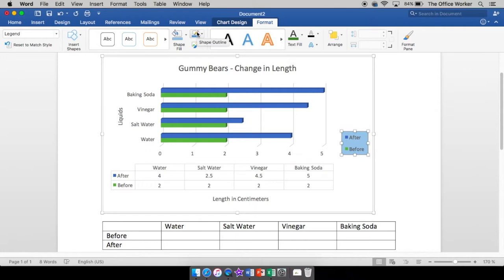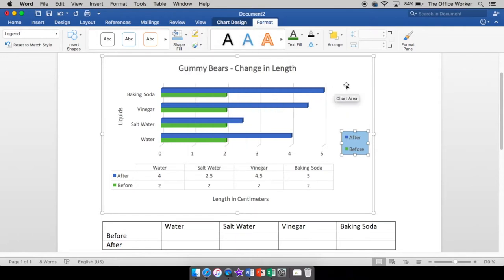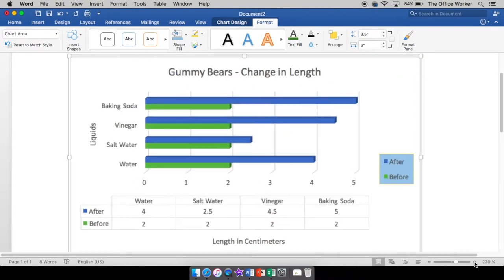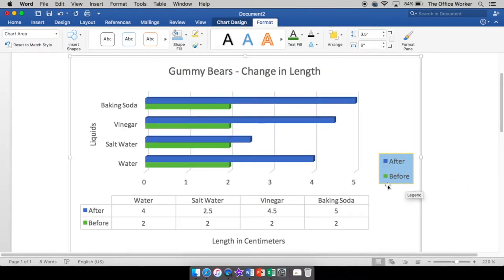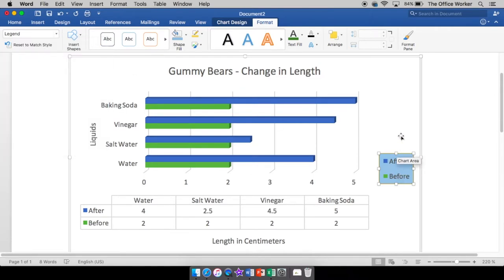This part is your shape outline. So if you wanted to have a line around it, you could. It's a little hard to see. It's a little orange type line around it. If you don't like to come up in here to select what you want, you could just click right on it. But if you're not sure if you have the right thing selected, then you can come in here.